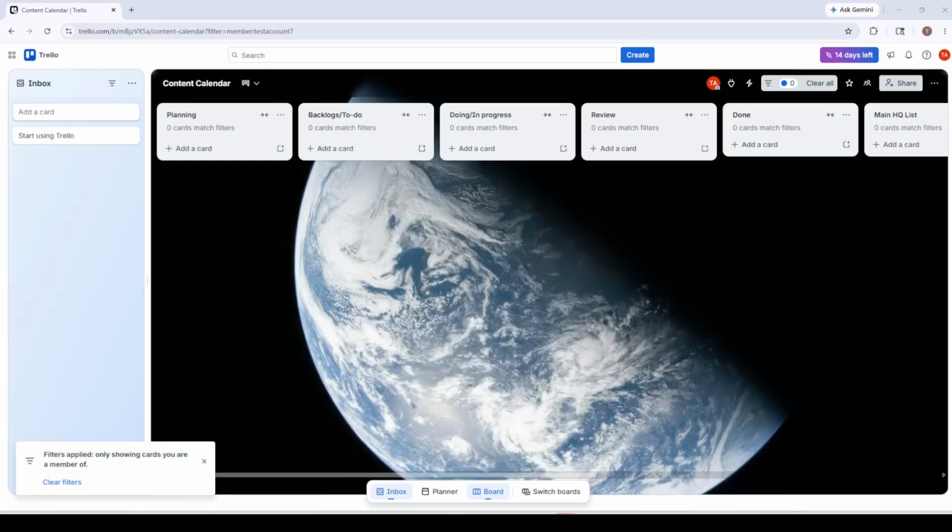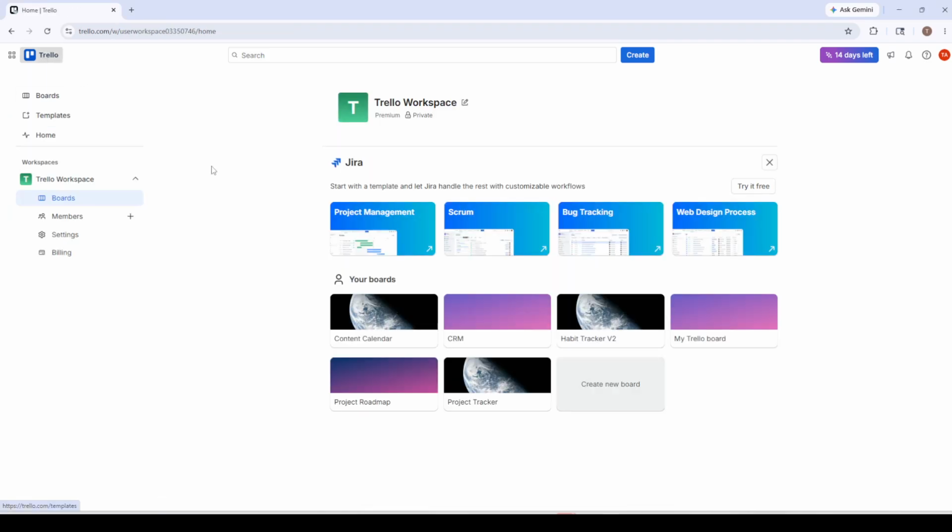In today's video, I'm going to teach you how to add power-ups in Trello, step by step. If you're brand new to Trello or just want to fine-tune your workflow, this will help you unlock features that make your board smarter and your day smoother. Power-ups are Trello's way of integrating extra tools and automations right into your boards. Think calendars, reporting, time tracking, and connections to your favorite apps.